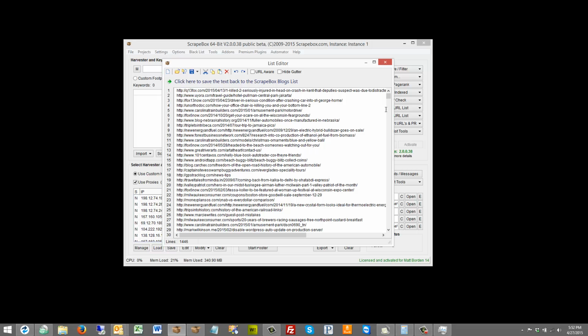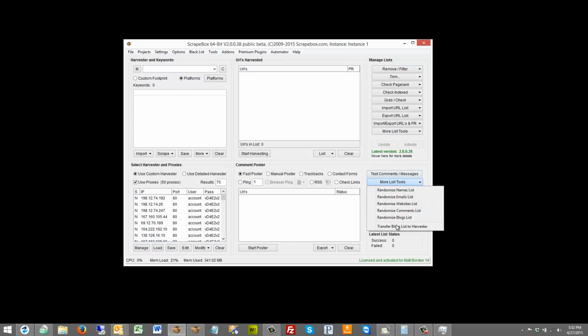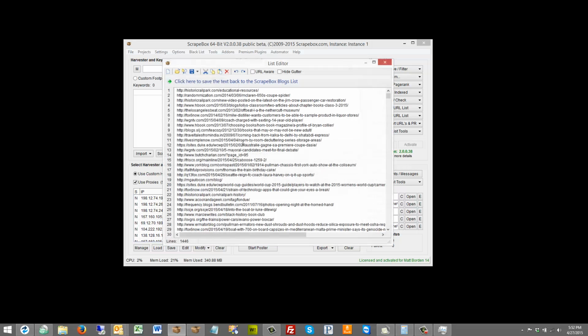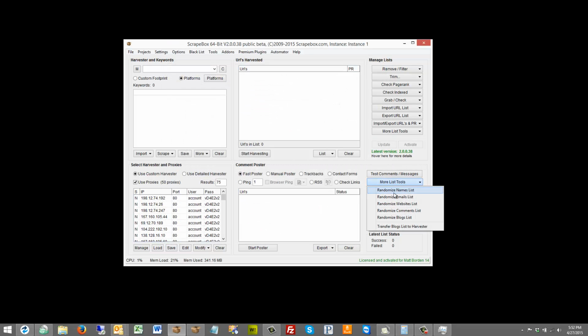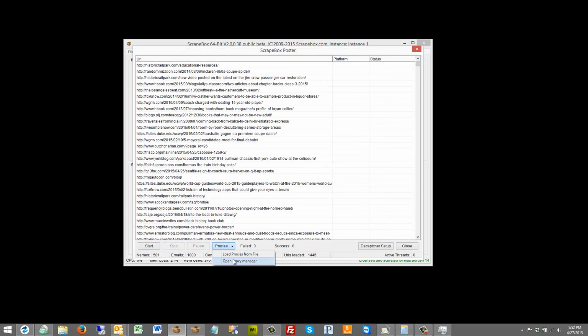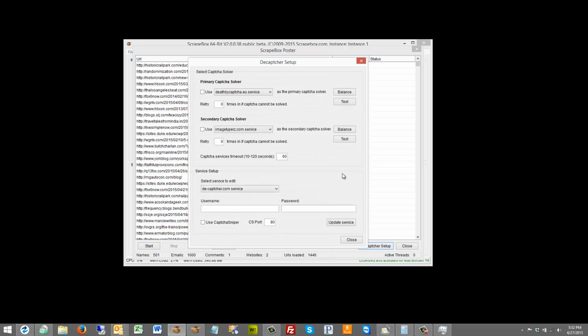So it's better to just have them randomized, which I have, but if I didn't, I could go to randomize blogs and then it would make these nice and randomized, and I can randomize everything else too, and then transfer options. So once that's done, we start the poster. We see we can mess with proxies in here, and if we have captcha services, we can set them up. We choose our captcha here. We can check the balance, test it, and then we actually set it up down here, choose it, enter our username and password, and then we even have an option for Captcha Sniper.